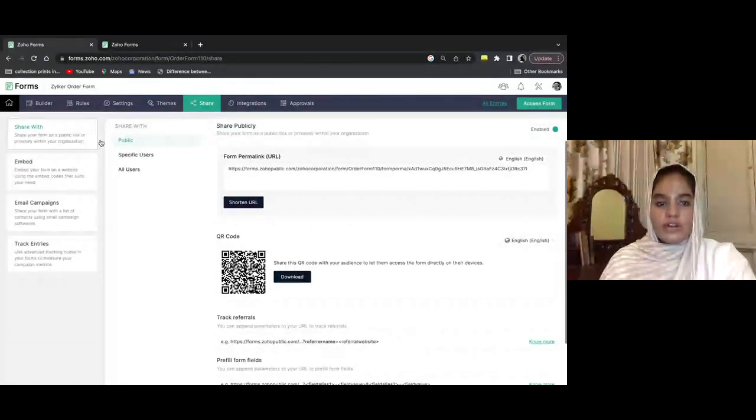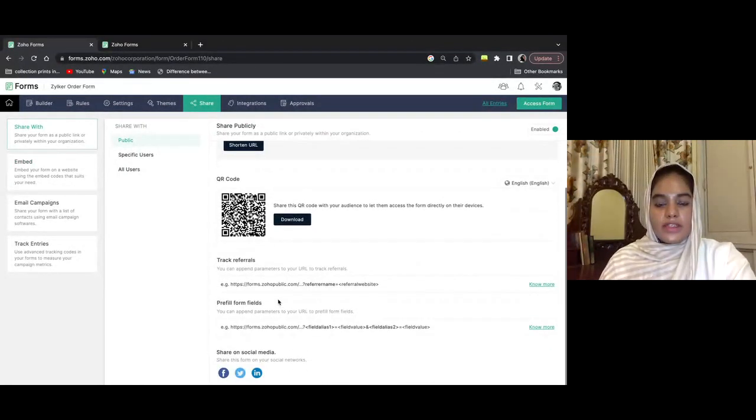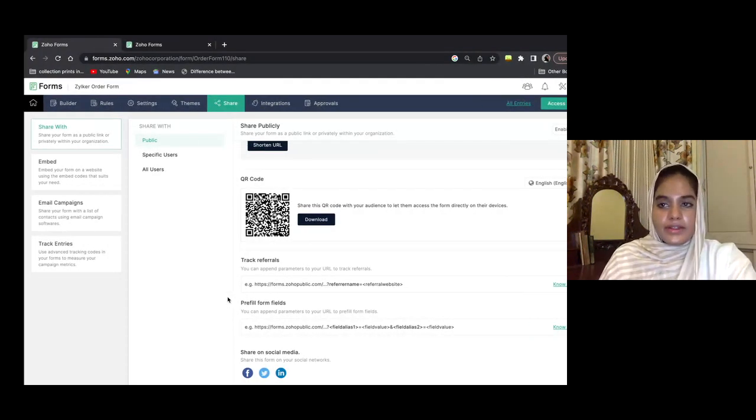You can also share your translated form publicly via social media, in Facebook, Twitter, and LinkedIn, using any of these icons present here. All right, so I'll give you a minute to try out language translation yourself.